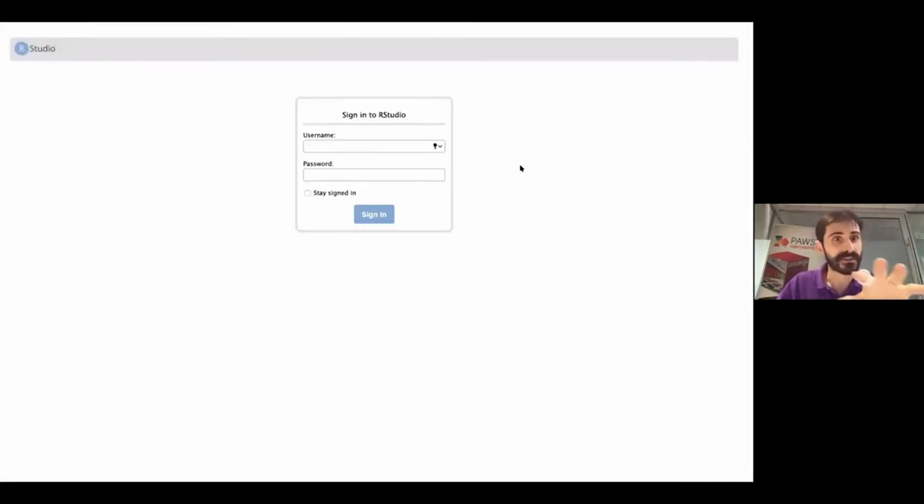So that's promising. We are getting a welcome screen saying RStudio. So okay, not too bad. But then now the first trouble starts. So we have to specify username and password.